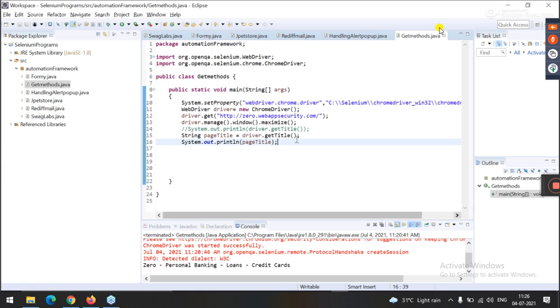Done, guys? Okay, now similarly we can print the page URL also. To hit the URL, it is the direct get method. So we have already used one get method from yesterday. If you see on Kavya's screen, that is line number 12. To hit the URL, get method. To print the title, get title. Now we will see how to get the URL of the page and print it in the console.